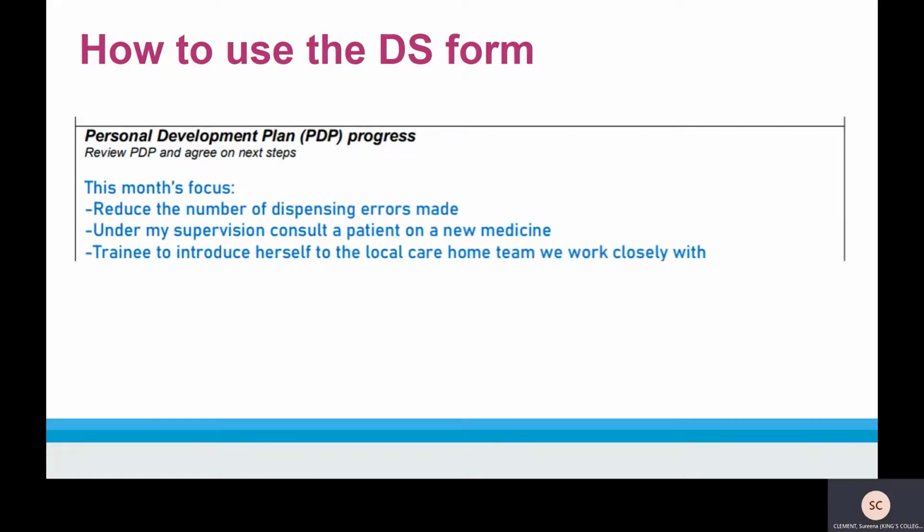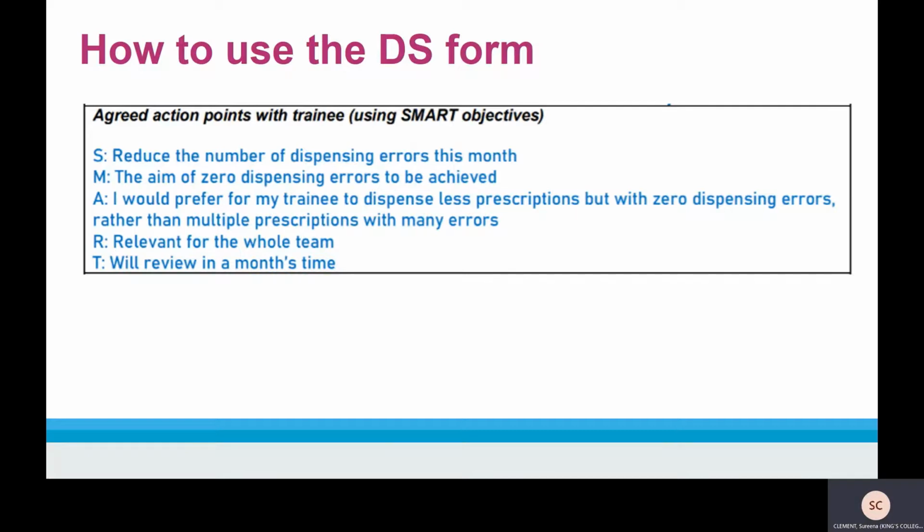The DS form provides space to review the personal development plan and agree on next steps. Refer to the Learning Needs Analysis and Personal Development Plan video for further guidance on completing PDPs. It's important to agree on action points with the trainee using SMART objectives.